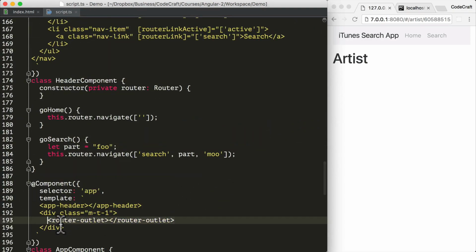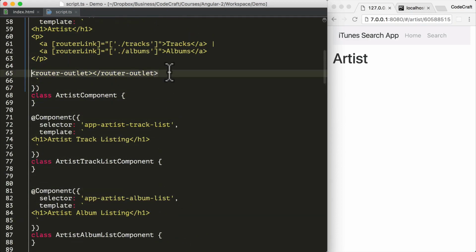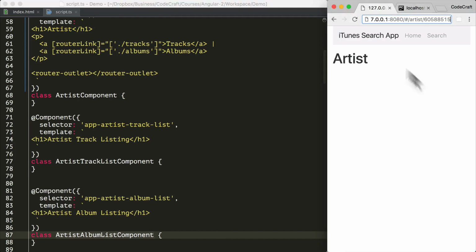We have the main one in our app component, and this is where the artist page is going to be, the artist component is rendered. And then within the artist component, we have another router outlet. And within that router outlet, we're going to show either the artist track list component or the artist album list component. And Angular figures out which router outlet to inject which component by the nesting level of the route and the router outlet.